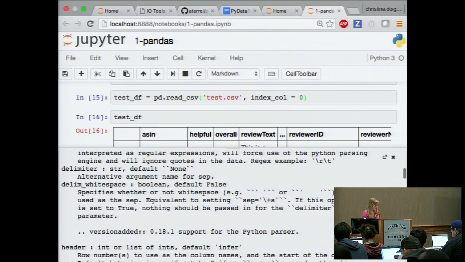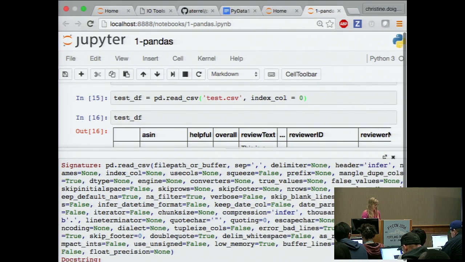So there's a lot of different parameters that we can tune. We're not going to go through all, but this is the process. You find something that was not read properly, you look at the list of all the arguments you can pass, and you find the one that solves that problem for you.